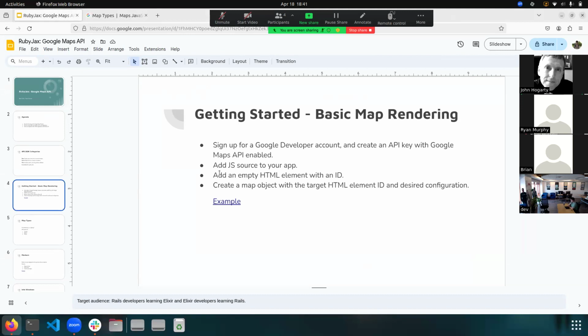In a web app, you'll have to add the library through some mechanism. I believe if you're using React, there's an npm package out there for it, but most of the documentation you see from Google just has you adding it as a source in a script tag. So we'll follow that tonight.